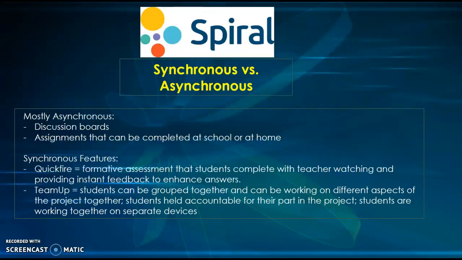Synchronous features, obviously the Quickfire, because you basically are on with the teacher, or the students are on with you. So that really helps with giving that immediate feedback that can really enhance answers and really show a teacher whether or not the student actually gets what they're supposed to, or if there needs to be a reteaching moment with that specific student.